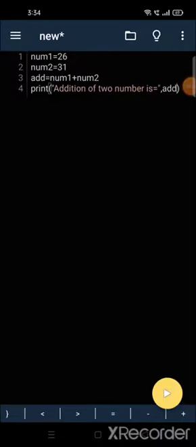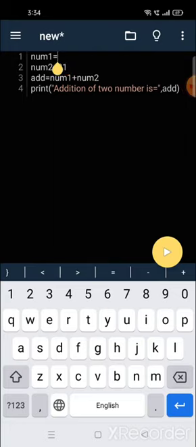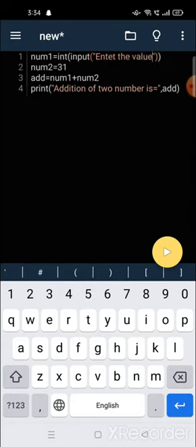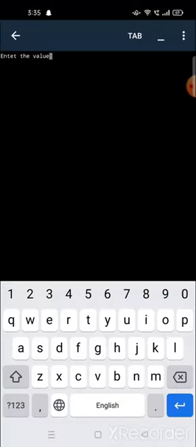First I will remove 26, then I will write here in bracket, then I will write here, no, not this, I will write here input, then one more bracket, then we will write here enter the value. Now I will play, enter the value. I will write here 26. You can write anything, 26, then enter.